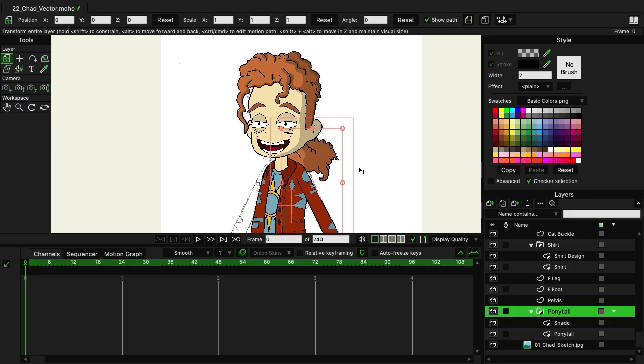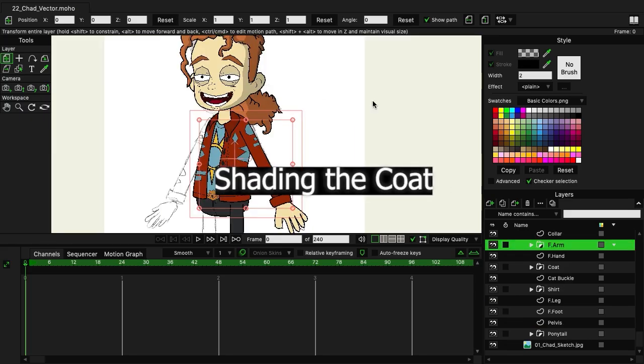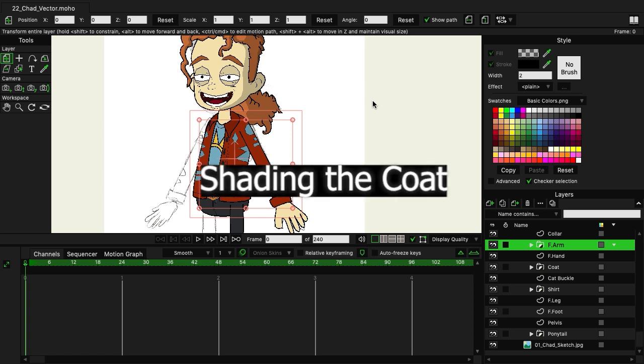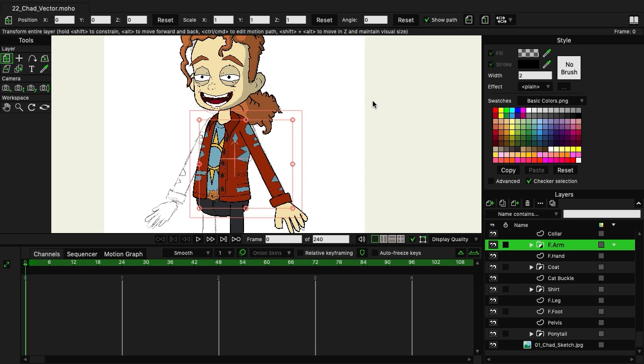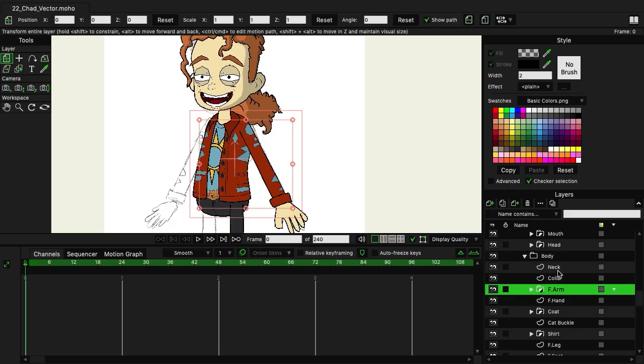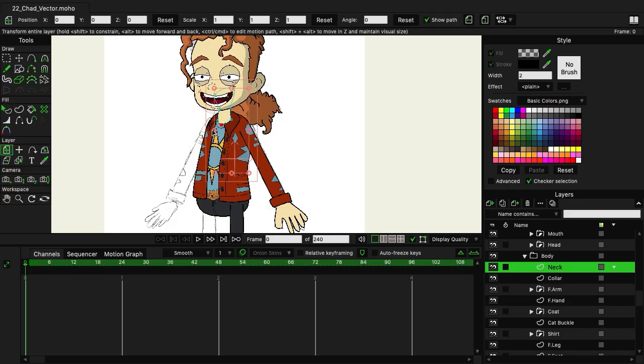So with the shades applied to the head, we're going to pause here and up next, move on to shading the body. For this video, we are working off of 22 Chad Vector. Feel free to open up this file. We're going to move now to the body and keep adding our shades. But first, let's come over here and click on the neck, and we'll quickly add in a shade for this, and then move down to the collar and then the body.